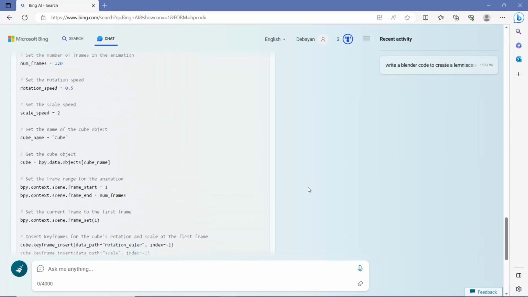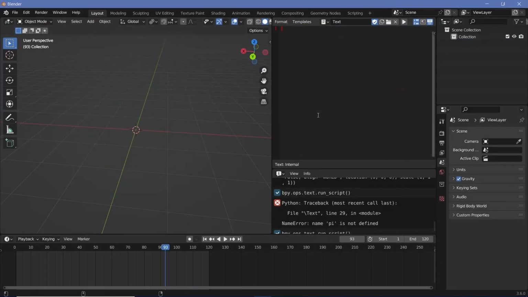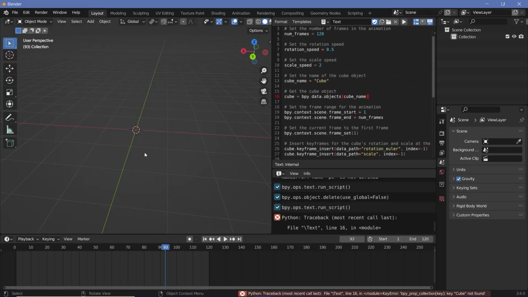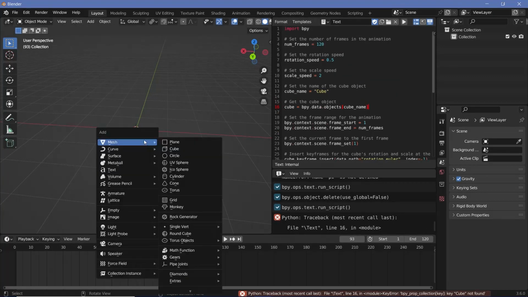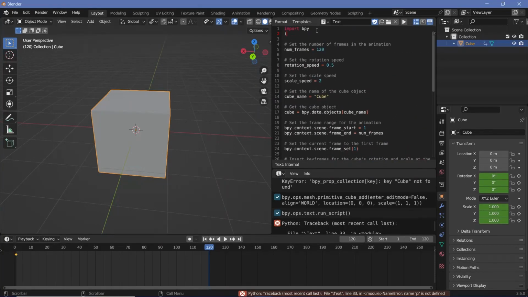Now let's run it. All right, so now we can just copy this. We can go back, press A, X, delete, Control A, delete, Control V, and run it. Again, cube hasn't been found, so this particular code requires a cube to be present. Let's add that in and then run it. Again, pi is not defined because we didn't ask it to fix that. So let's say from math import pi and run it.